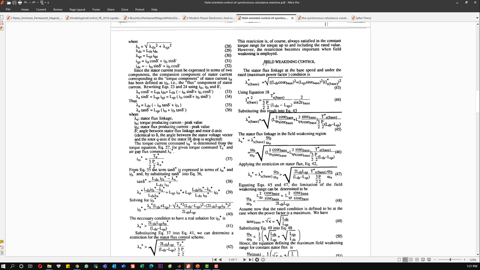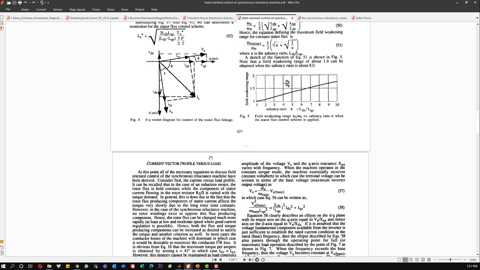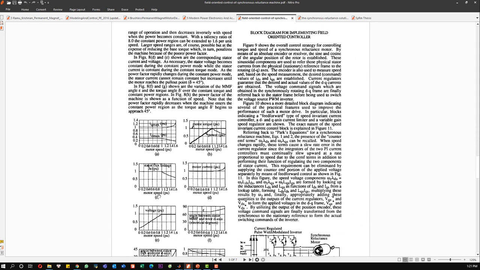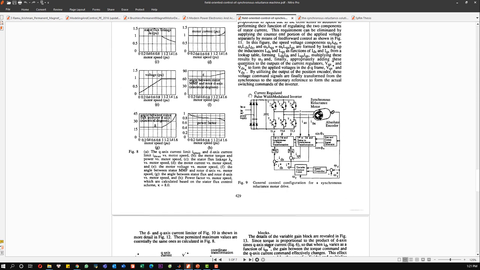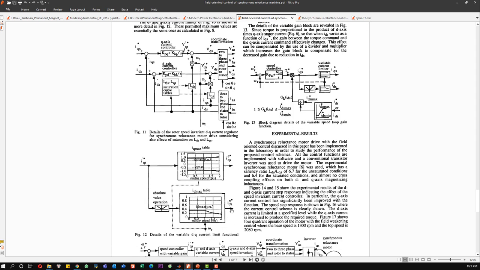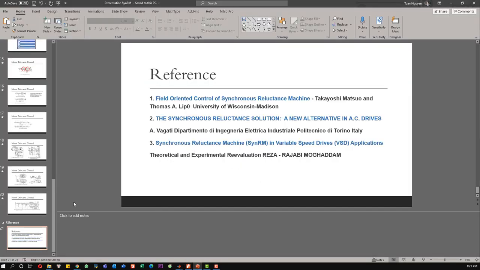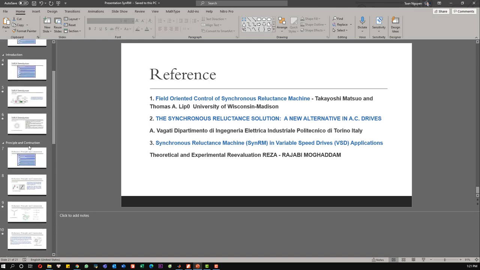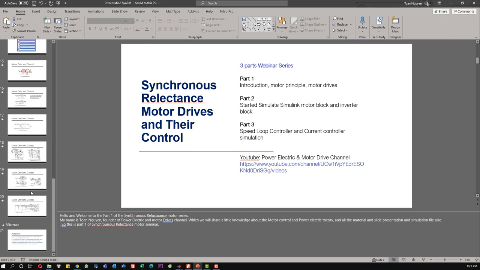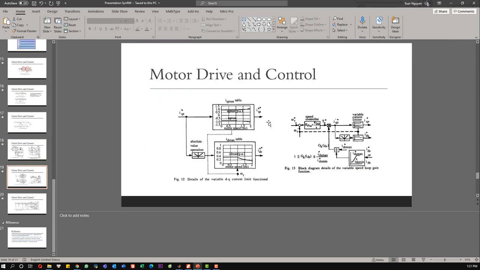And this is the equation for field-oriented control also. I will share the links for all the papers. Now come back to our presentation. I will apply this one in the MATLAB Simulink environment.